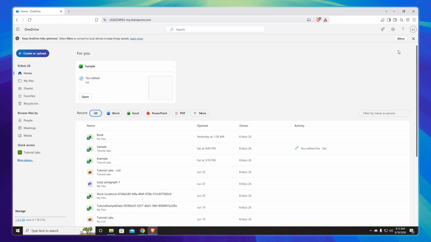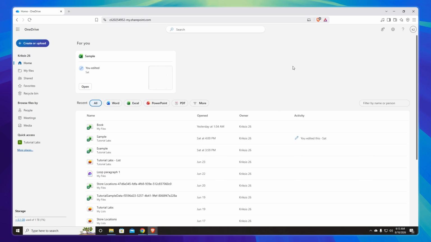Hey everyone, today I'm going to teach you how to display an image from SharePoint or OneDrive in Excel. Without any further ado, let's get started.